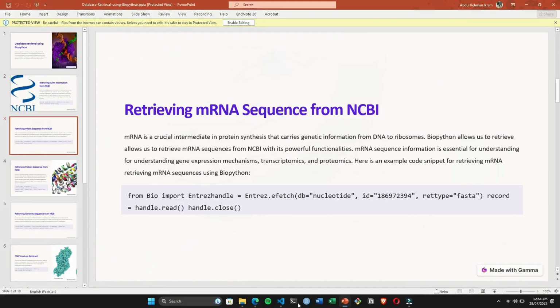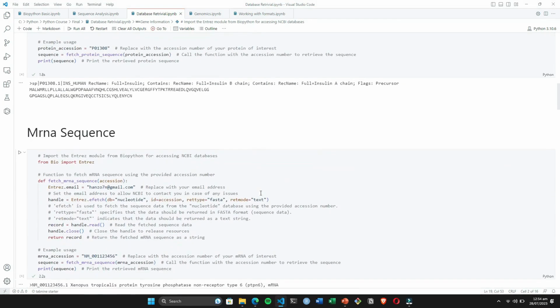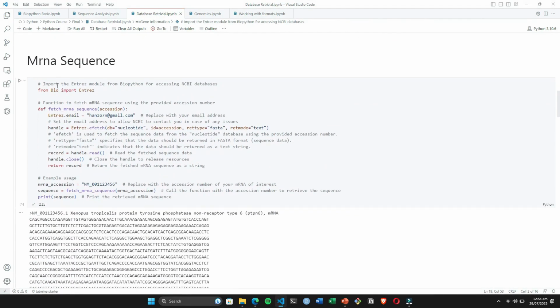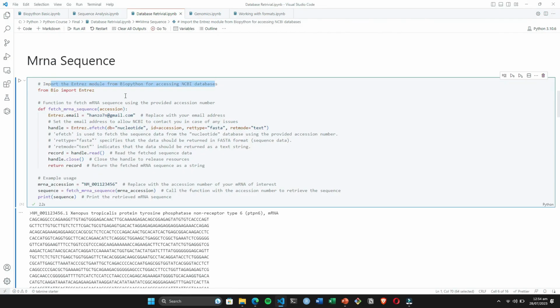So if we look at the code of retrieving the mRNA sequence, first of all, we are going to import the Entrez module. Like that, we are going to call the function to retrieve by using the provided accession number, and we are going to replace it with our email, then use the same format that we have discussed above, and then put our mRNA accession here, and then we are going to fetch our mRNA sequence by calling the function.